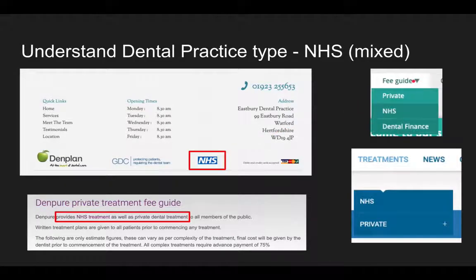So look for a fee guide. You have a private and you have an NHS. Or look for a treatment in the menu. They have NHS and private. I think in the About Us section it says, this company provides NHS treatment as well as private treatment. So that's mixed, right? If you find that they provide NHS, that is mixed.